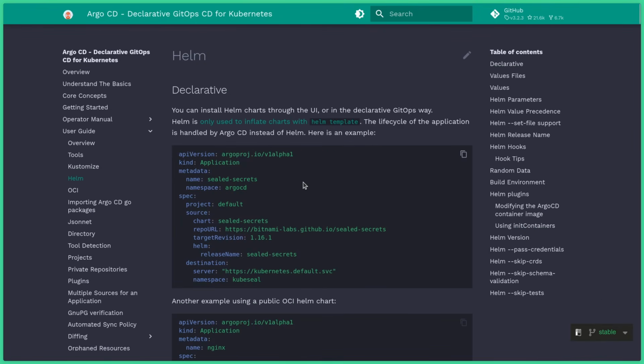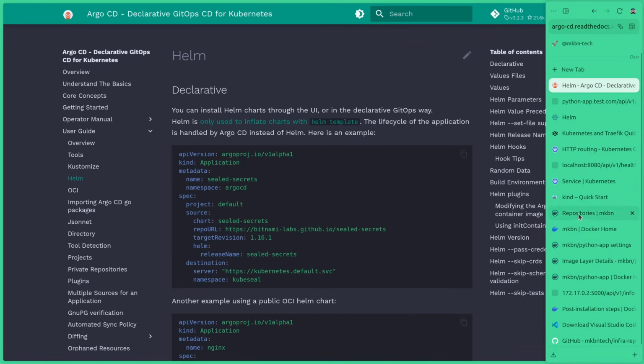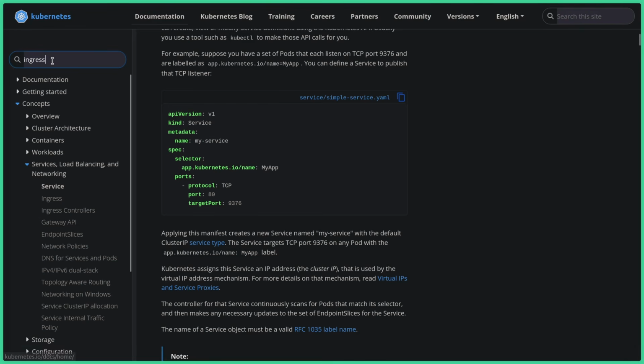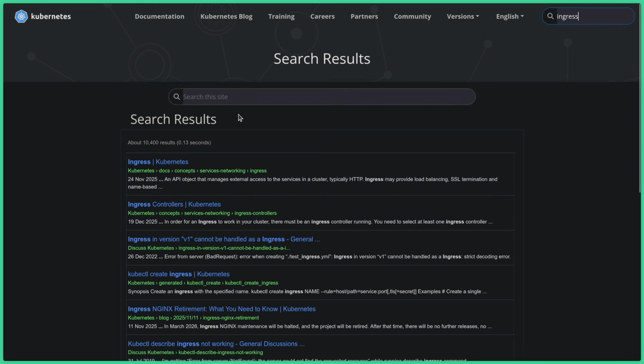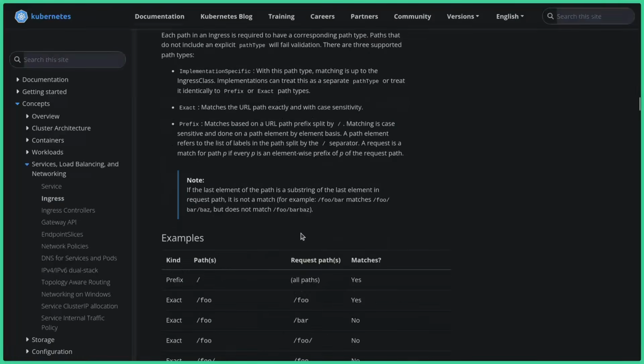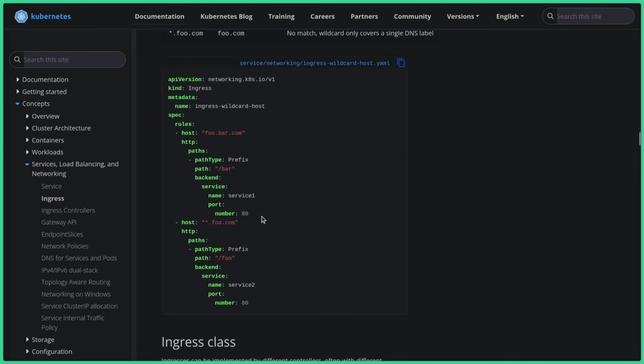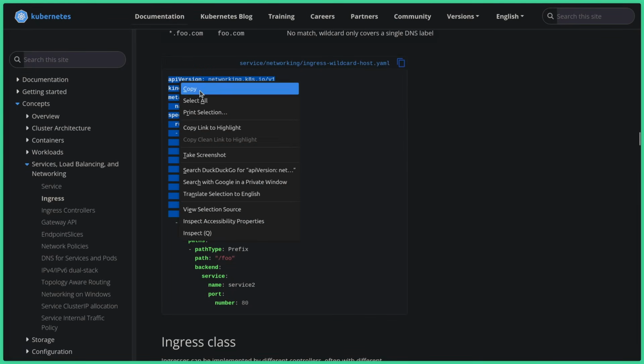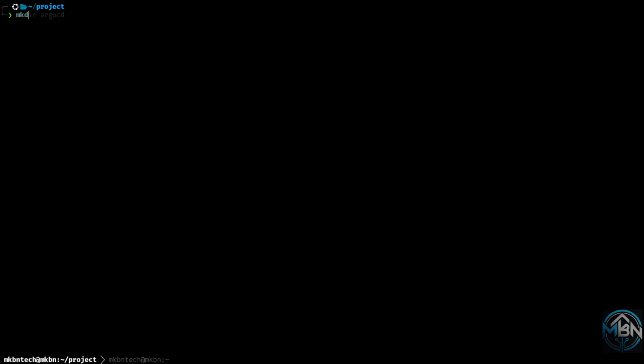Let's head back to our browser. In our Kubernetes official documentation, let's search for Ingress and open the first link. Let's scroll down and we are looking for a manifest with the hostname. Let us copy this and let us create a new directory called argocd. Let's navigate into argocd and we'll create a new manifest called argo-ingress.yaml.